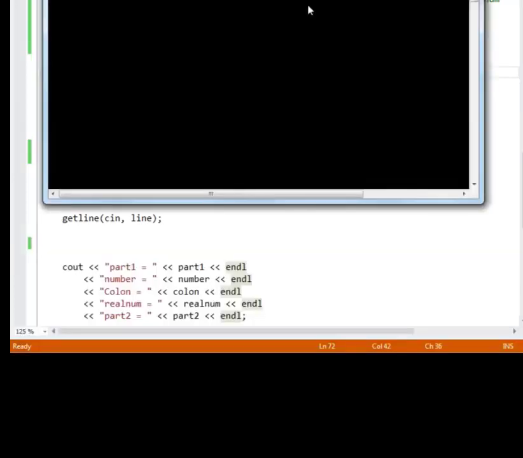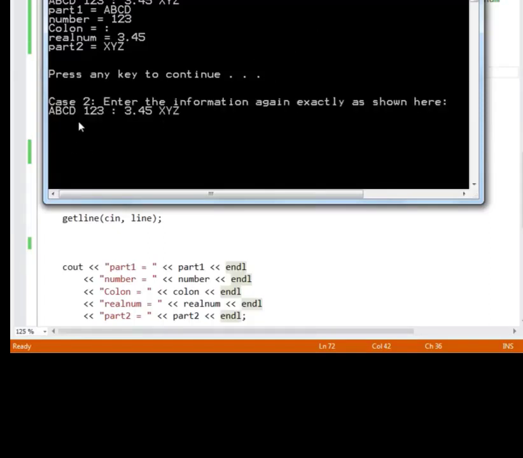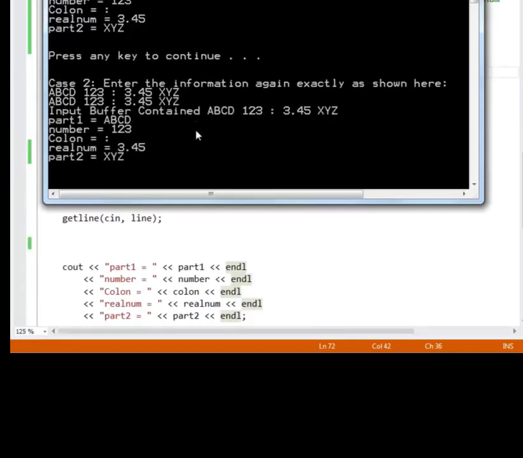So here's case 2, and we have all the stuff there that I just typed in. So we've read the line in with getline, and we've pulled out all the parts, and then we're going to print those to the screen here. Okay, so let me recompile this, and then we'll run it again. Now, here we have the window popping up again, so now we need to enter the data for case number 1, maybe CD 123 colon 3.45 XYZ, and I type enter, so that's case number 1. And now I've added the getline to this to clear out anything that might still be left in the input buffer, and we'll move on to case number 2.